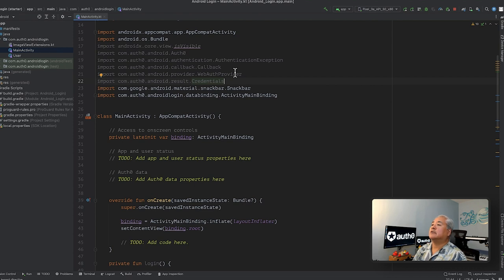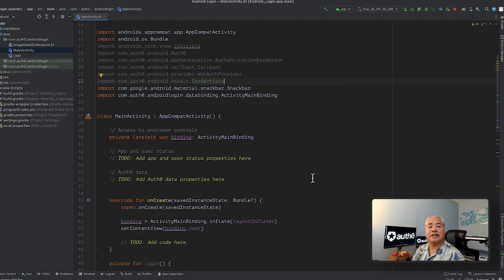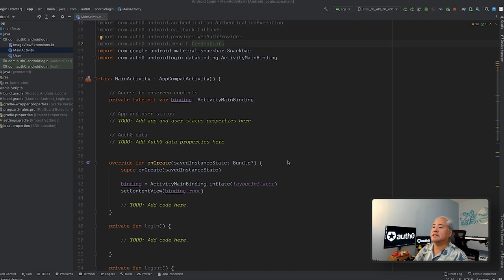There we go. You can see right now they're grayed out. They will lighten up as we start using them. If you look at the code for the main activity class, you can see that I've left some to-do statements here for some properties for the main activity class. There are properties for the app and user status and for the auth0 data. Let's start with app and user status.